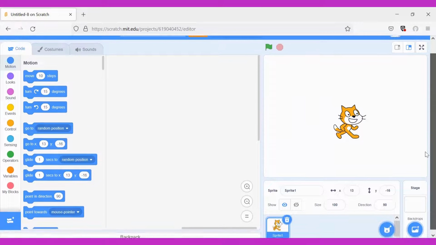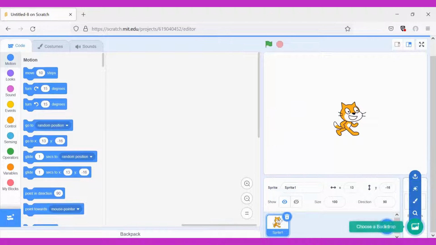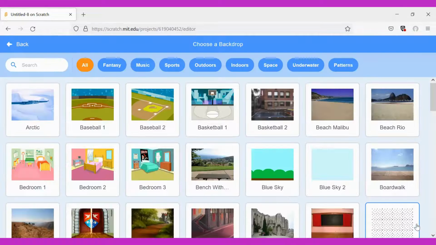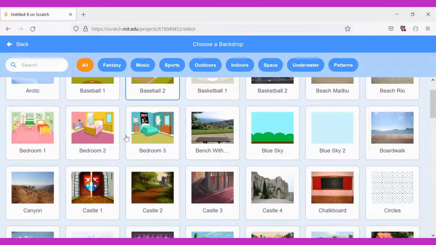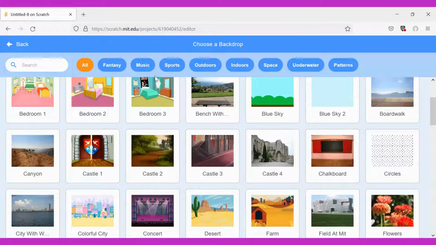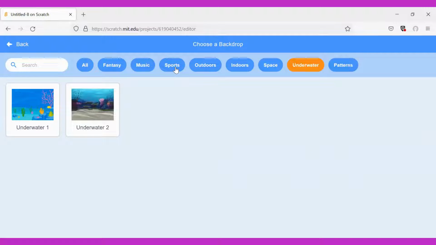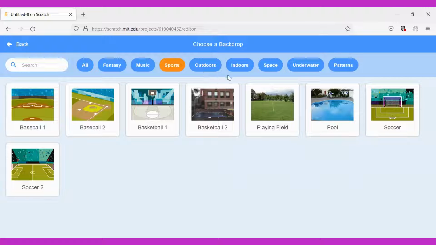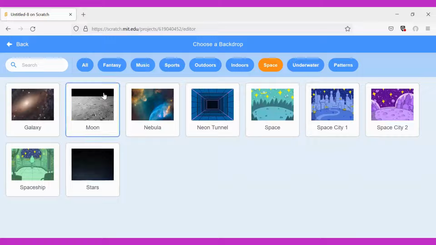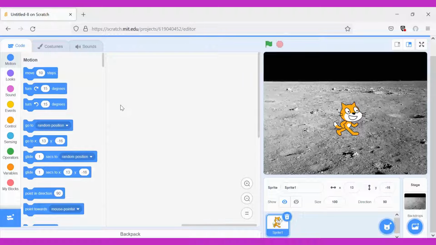So I'm going to scroll down over here. You're all going to see a blue circle with a white rectangle inside it. Let's choose a backdrop. So now that we've clicked on that button, the possibilities are endless of where our cat can be. Is it going to be underwater? Maybe it's going to be in a sports arena. I want my cat to be on the moon, so I'm going to click on space and choose this moon background. So that's all for this game. We're all set up. Next, let's learn how to code this game.